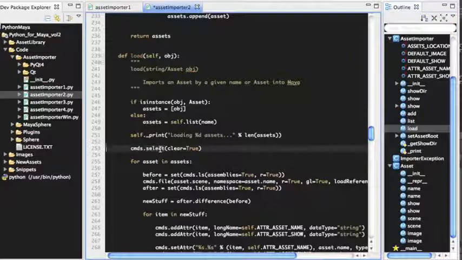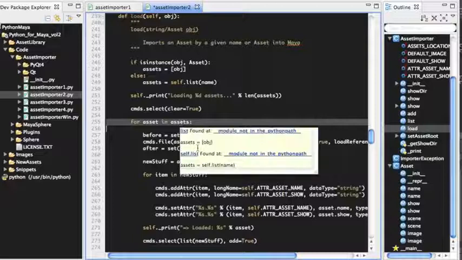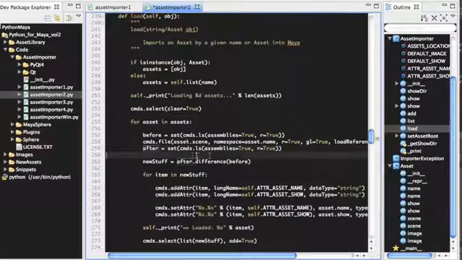So what we do is we clear the selection list in the scene. For each asset in the assets that we're going to load, what we're going to do, and this is kind of an interesting way to find out what's been loaded into the scene, and the only reason we're doing this is just to show more examples of what you can do with the code. But what we do first, we do an ls, and we try to find all assemblies, that being the top level node of any hierarchies that come in from our file.